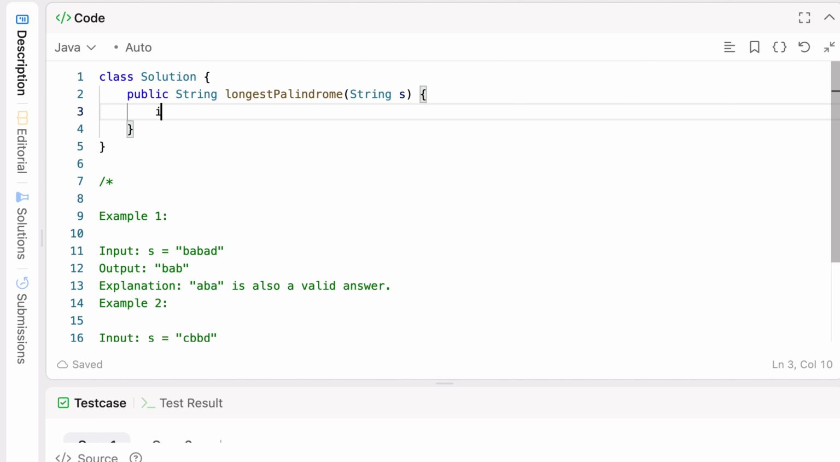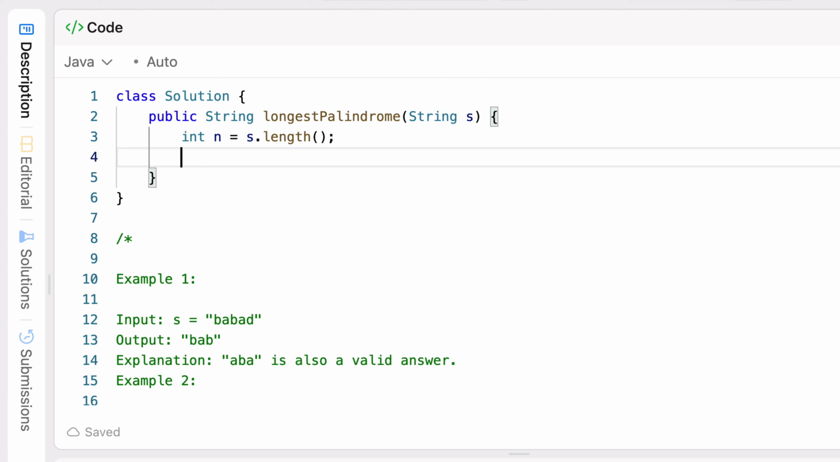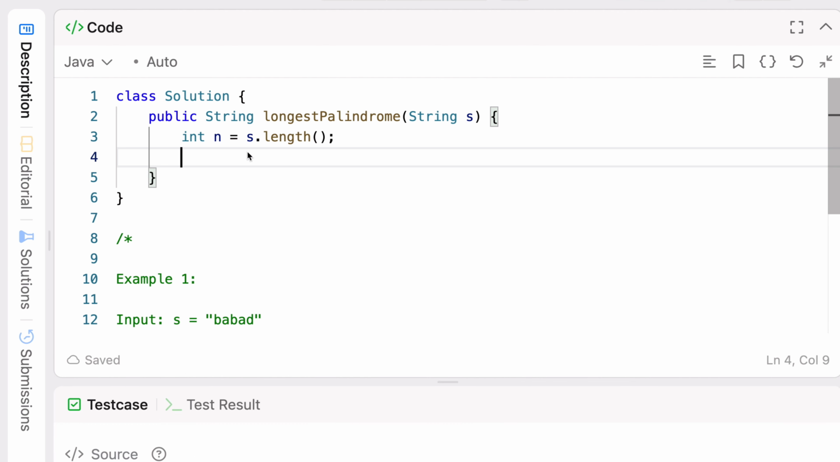First of all, we'll take the length of the string. The string has a length function, so you can find the length. Let me zoom in a little more. Now we can define the dp table. As we have understood, we will take a boolean type, so we'll define a boolean 2D array, dp.